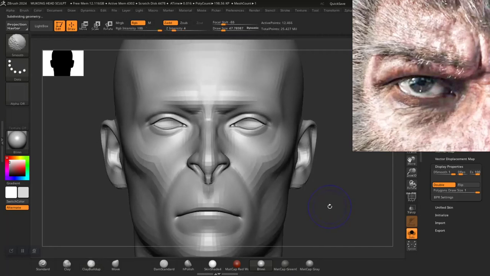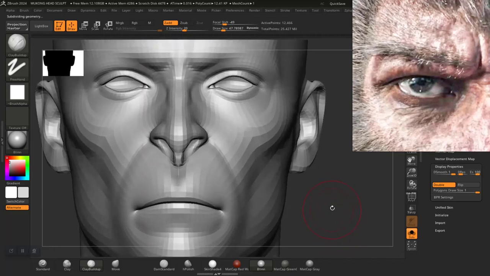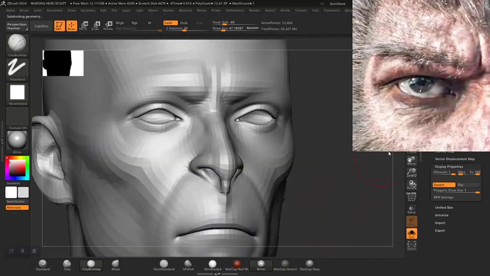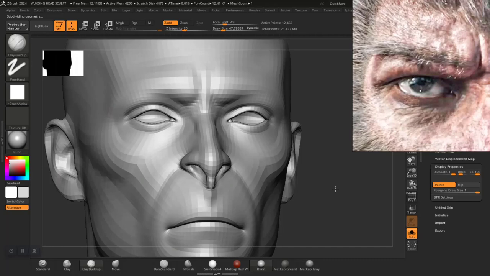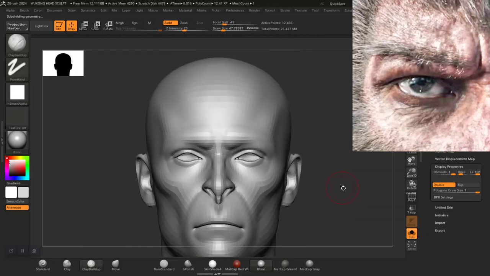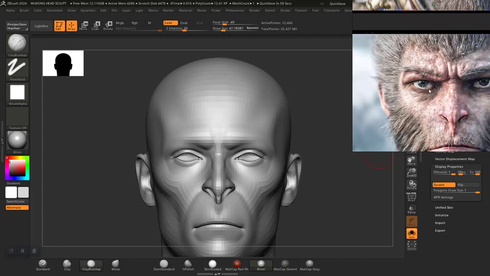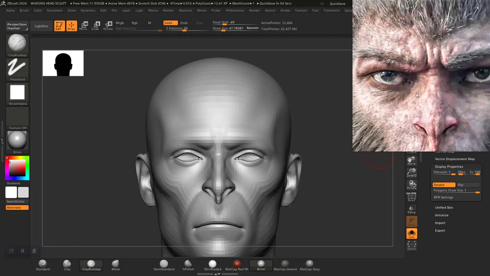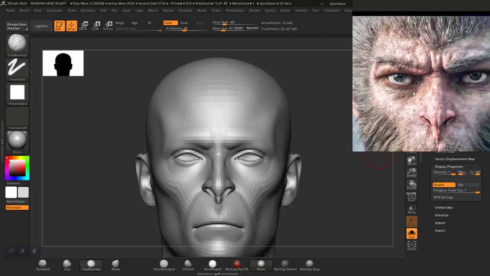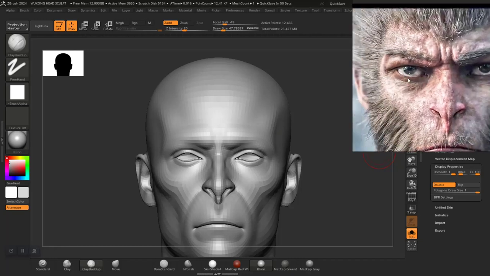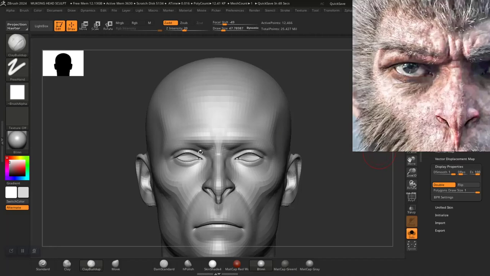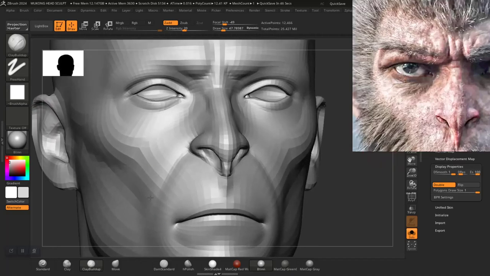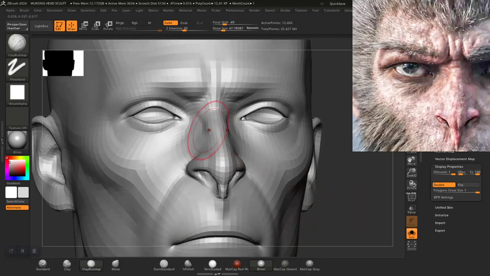Let's go down to the lowest subdivision level again. We'll still add this. So one thing we need to fix is the expression. Though I'm going to start by doing it symmetrically. Later I'll break this up and make it a bit more defined. So for now, I'm just doing general blockouts to this.